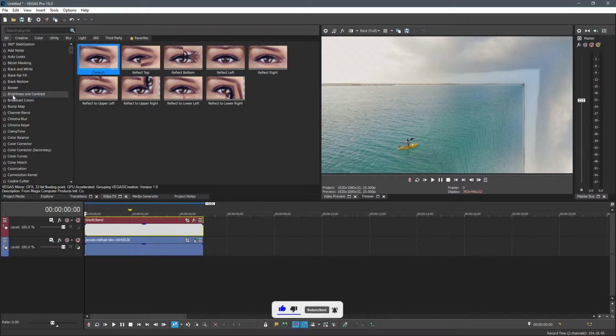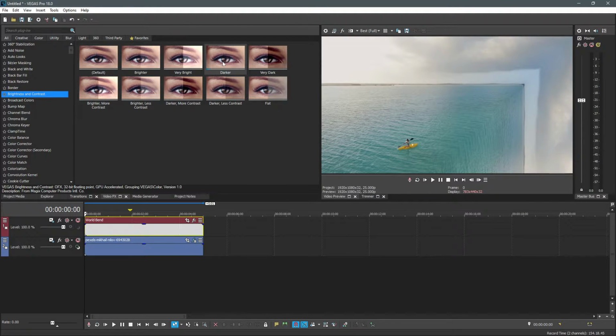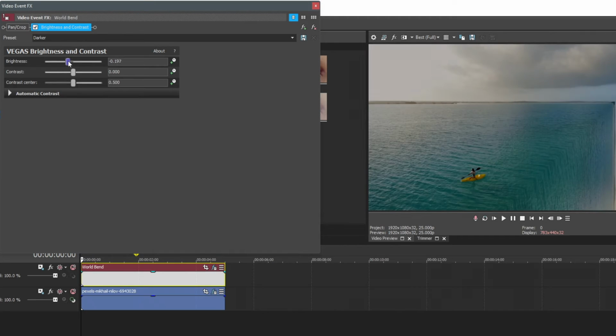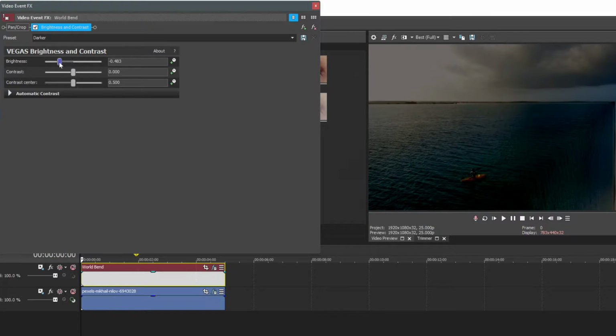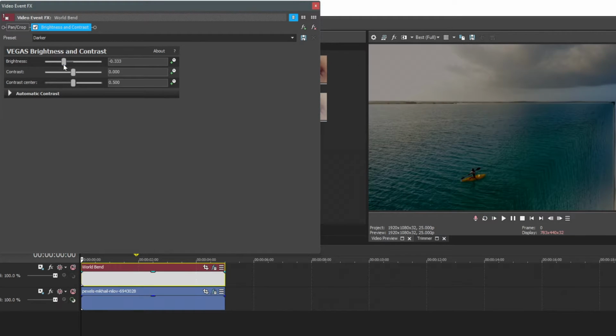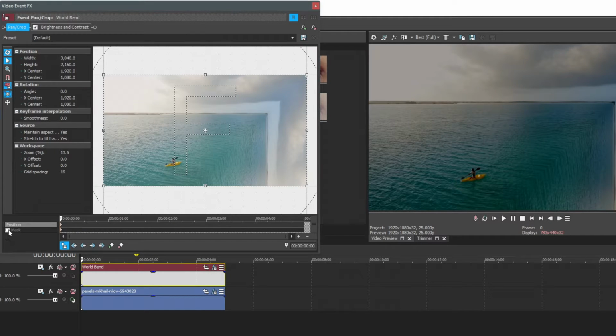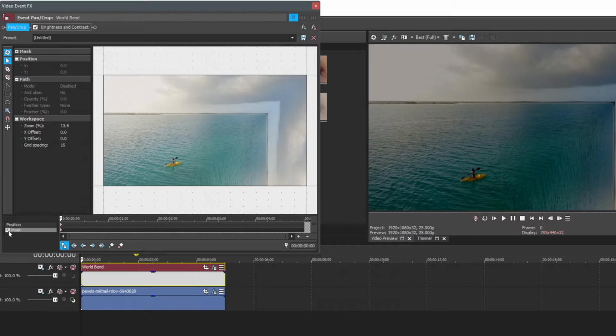Inside Video FX, search Brightness and Contrast, and apply Darker preset onto the rendered footage. Now, mask the area where you want the shadows to be by selecting the Anchor Creation tool.